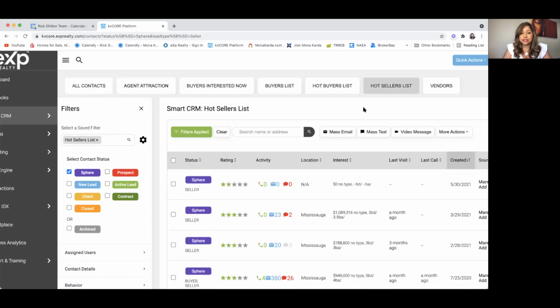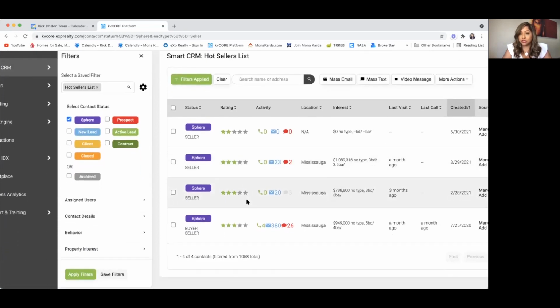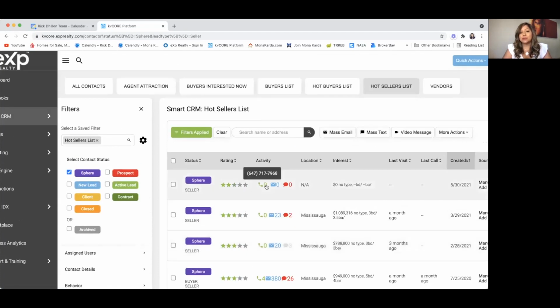Hot sellers list, I think that's really important as well, because they're clearly interested in selling. They should all either have valuations done for their home or have an idea. You should move them to the next step. Some people have used hot sellers list and done under contract, so sellers under contract. And remember, you can put in their information in here as well.